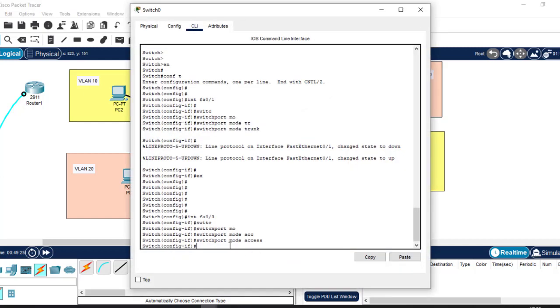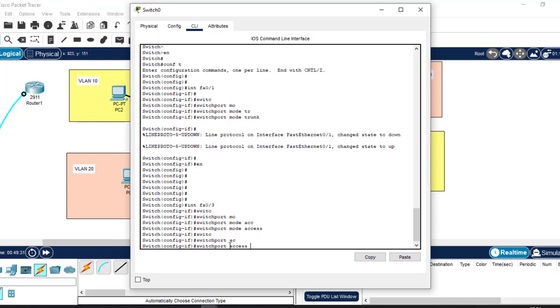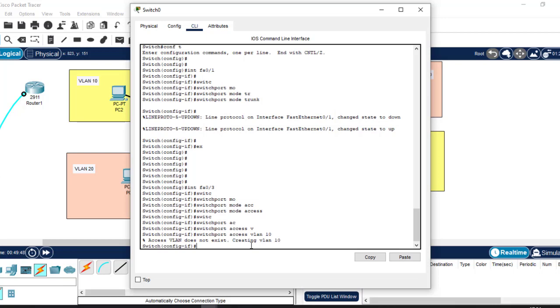So we just say switchport access VLAN 10. So the first thing that you do, you enter that interface, then you change mode to access, and then the port should access VLAN 10. Exit.